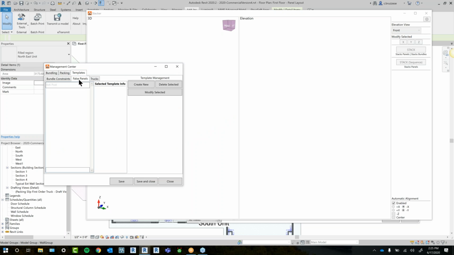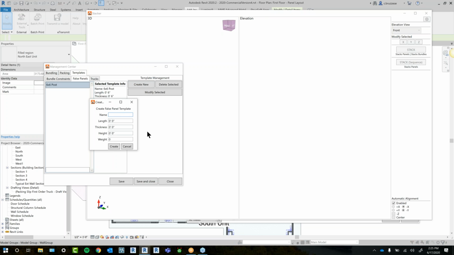So the false panels are a template again that you make. And basically the false panel is used if you want to place something in your bundle that isn't a regular MWF panel. So if you wanted to put in a pallet, or a layer of foam between your panels. In this case, I just have a basic 6x6 post.